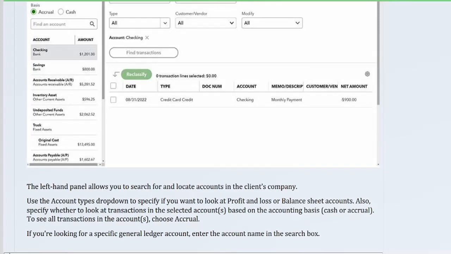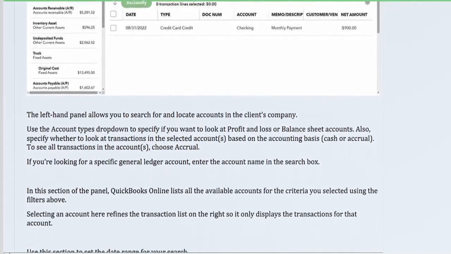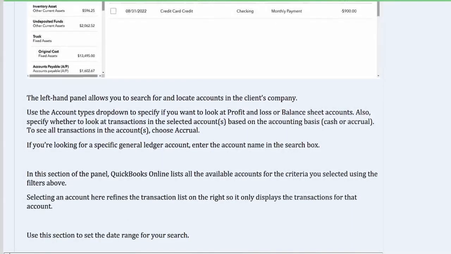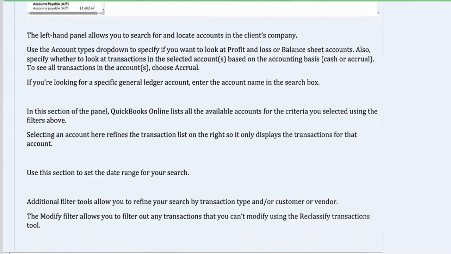If you're looking for a specific general ledger account, enter the account name in the search box. In this section of the panel, QuickBooks Online lists all the available accounts for the criteria you selected using the filters above. Selecting an account here refines the transaction list on the right so it only displays the transactions for that account. Use this section to set the date range for your search.